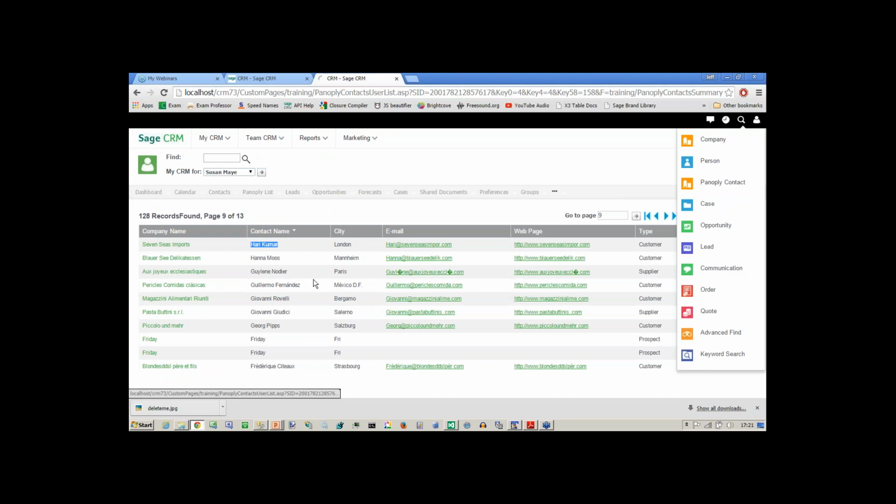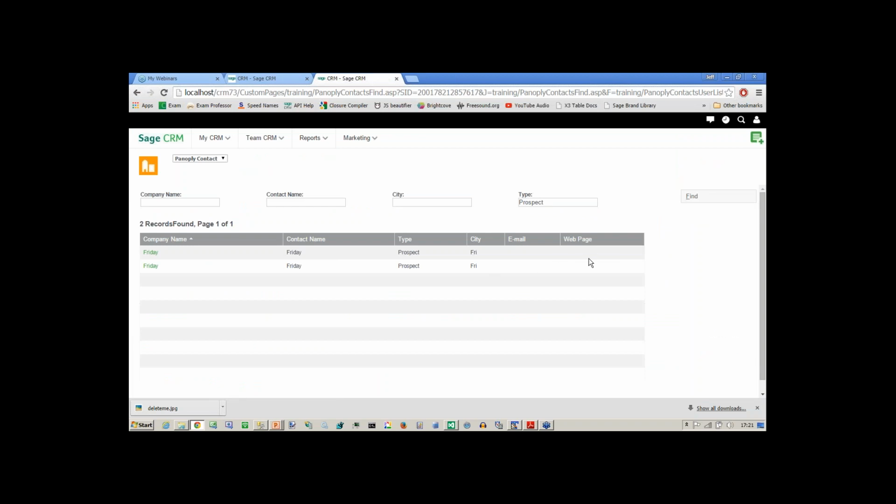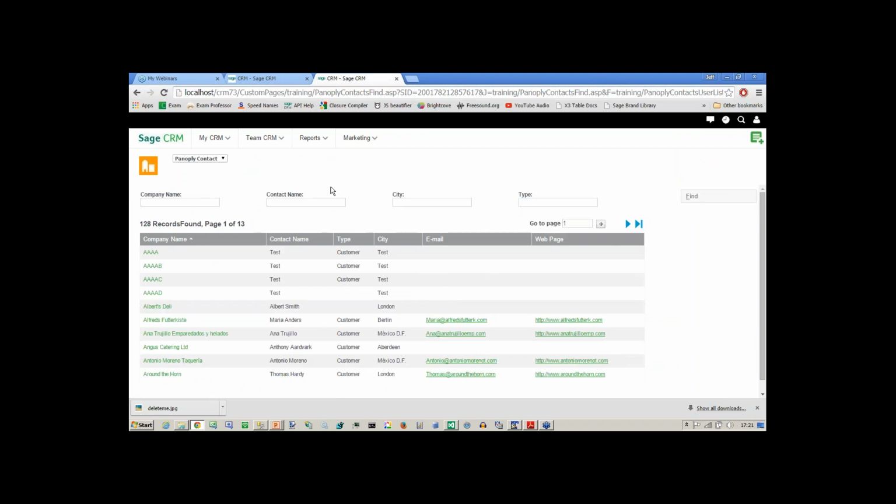So if I go into Panoply Contact and look at this information here, you can see the idea of the type, so I can represent that. Let's get rid of that. Find. Okay. We're going to come back to look at the idea of custom buttons within the context of a find button as well, because it's quite important that we need to look at the range of buttons. But here's our different type.